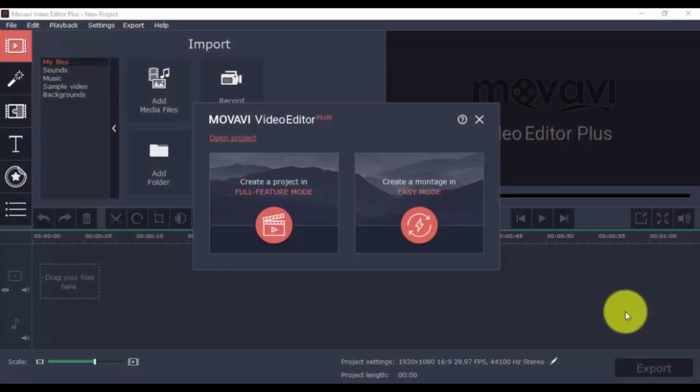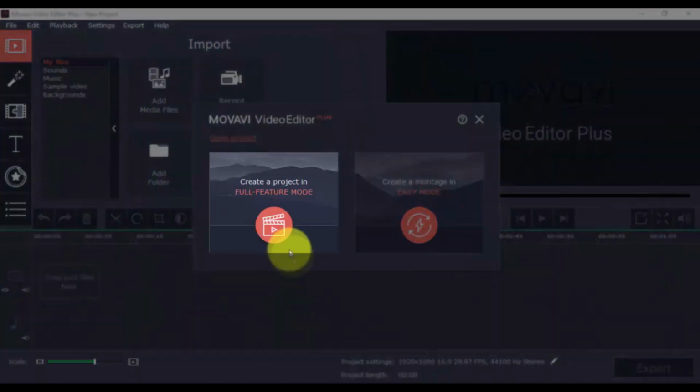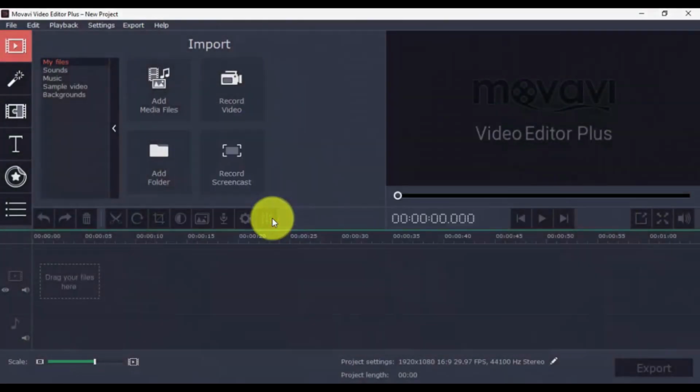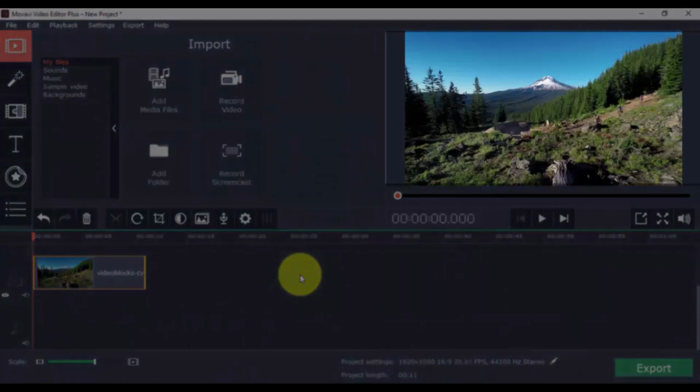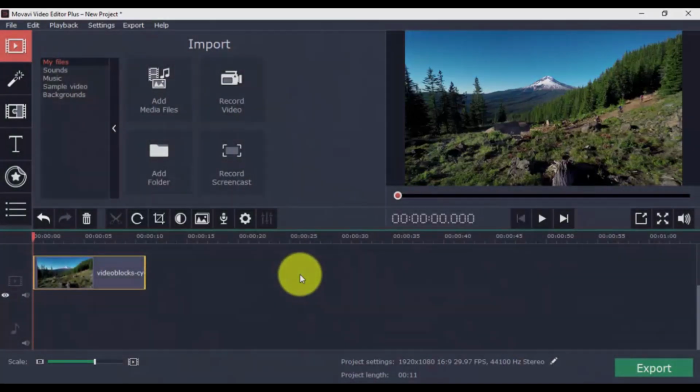Alright, here's the software. To get started, click Create Project in Full Feature Mode. Then you can either import your video or click the record option to record directly from your computer webcam. Click Add Media Files and select the video file or files you want to edit. Once you import the video, you can preview it on the right side. The imported video will appear in the timeline below.